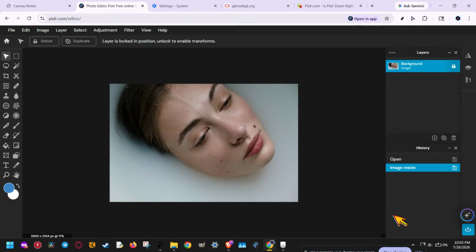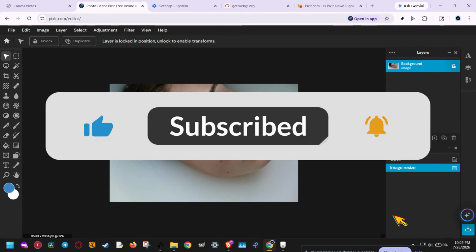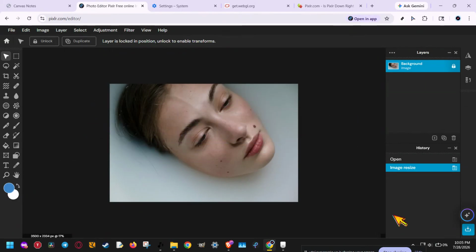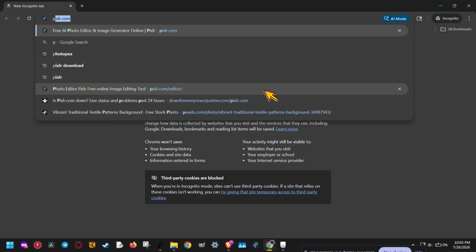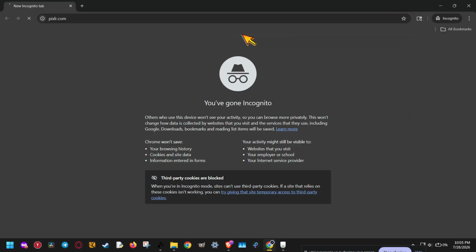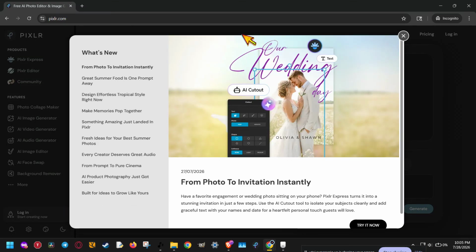Let's start with the first check because this one tells us a lot very quickly. Open Google Chrome and then press Ctrl, Shift and N to open an Incognito window. This is important because Incognito mode usually disables most extensions, which makes it the perfect way to test whether a browser add-on is causing the problem. Once the Incognito window opens, go to Pixlr.com and try to load the editor again.